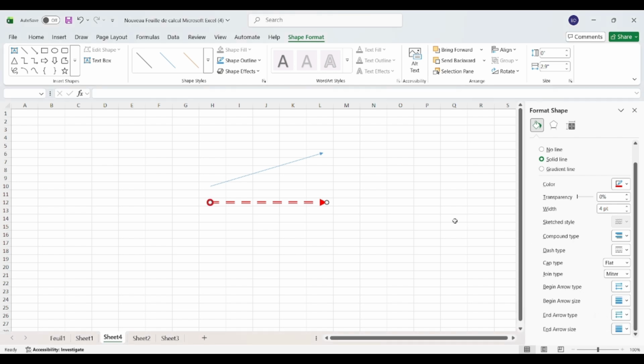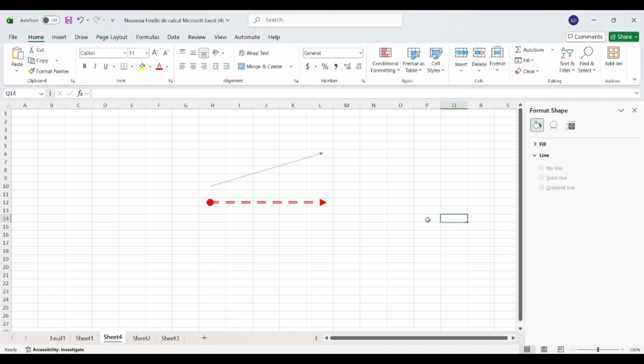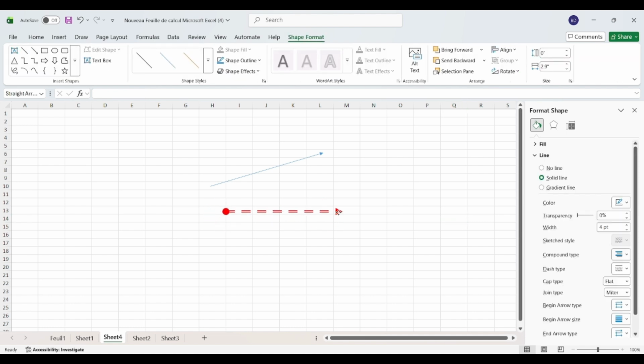Finally, you can easily move or reposition the arrow by clicking and dragging it to wherever you want. And that's it.